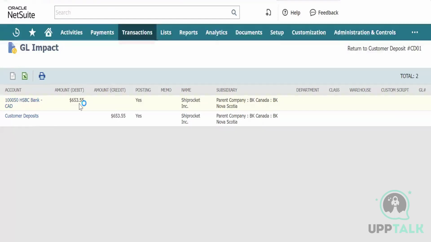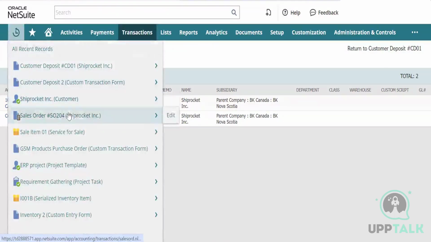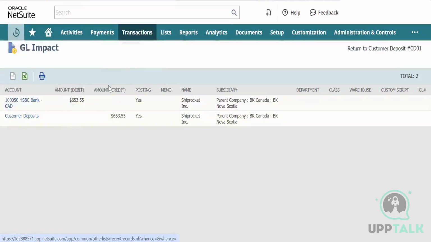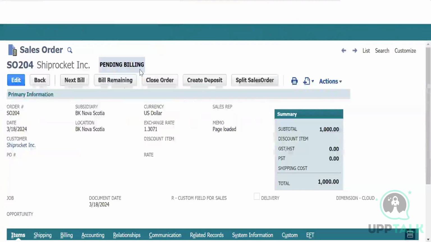So basically the exchange rate is auto generated, or we can enter our own exchange rate also. So customer deposits is another GL account, right? Yes, it's another GL account.